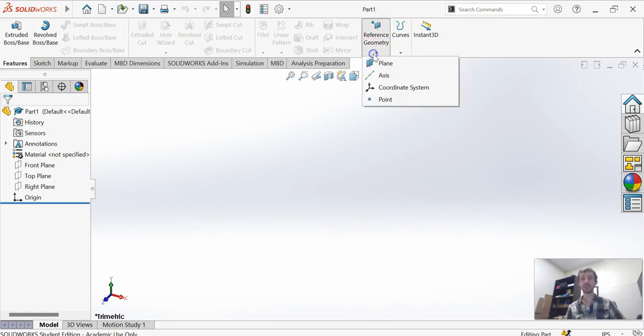The reference geometry does several things. It makes a plane, axis, coordinate system, point, and various other things if I actually had something here. In all honesty, the only one you'll ever really need to use is plane. Axis, coordinate system, point, they all have purpose, just not for your average Joe. Plane is where it's at.